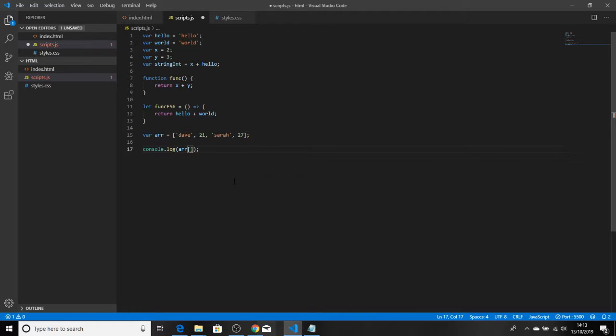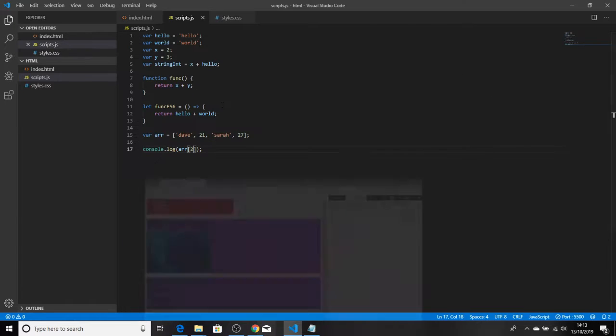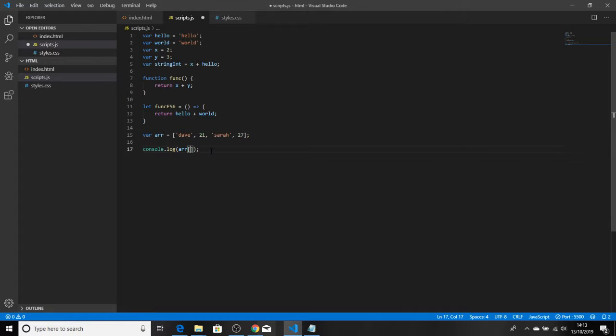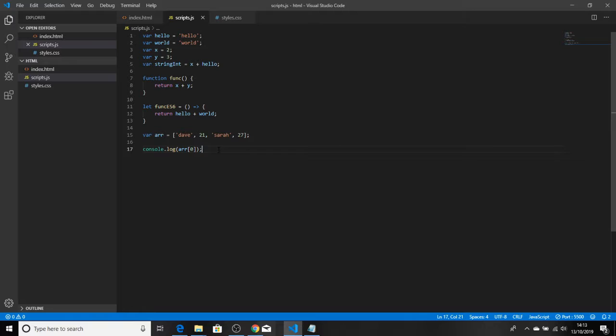Then we have indexing. Computers are weird and they count from 0. So Dave is index 0, 21 is index 1, Sarah index 2, and 27 is index 3. Just to show, if I do index 2, that should produce Sarah. And there we go, Sarah. And if I put in index 0, we should get Dave, and we do get Dave. That's how an array works.